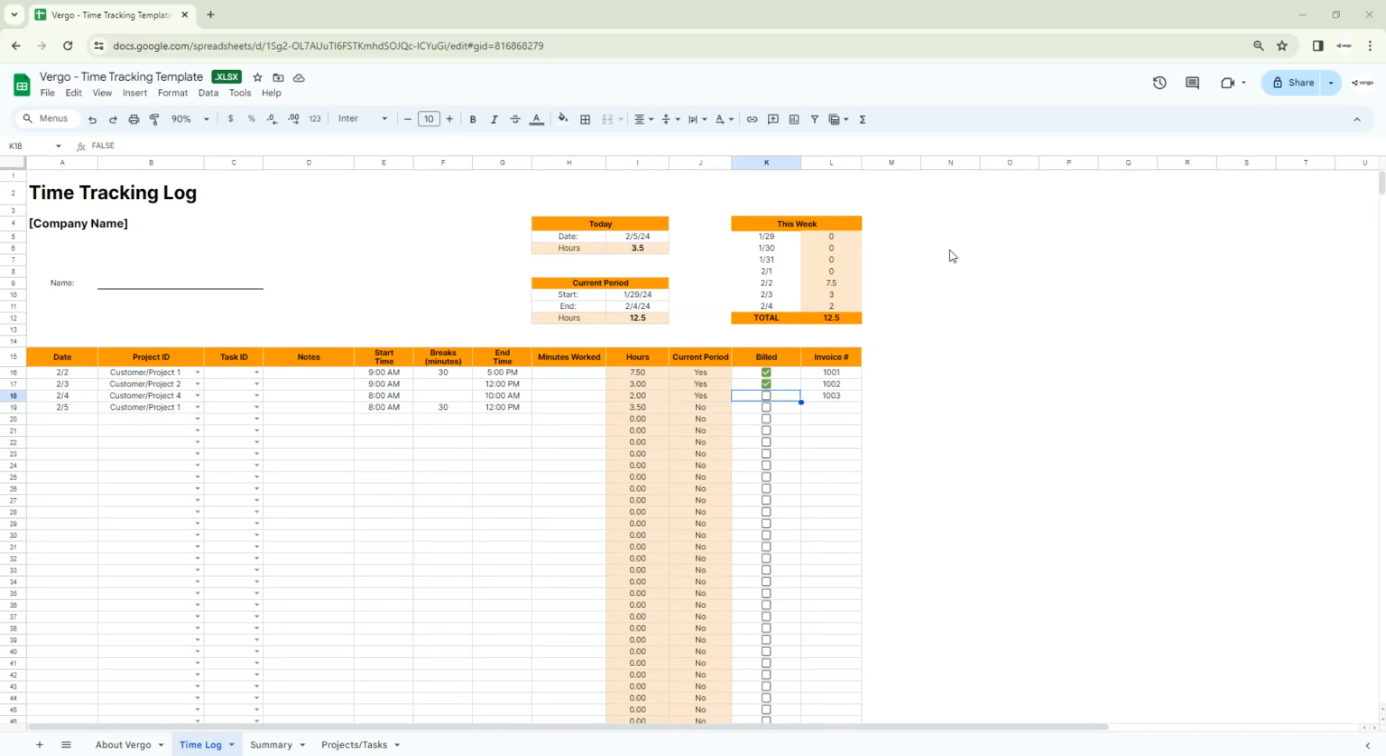Hi, I'm going to show you how to use our time tracking template. To begin with, you can add your company name here under the time log tab, your company name, and your name.